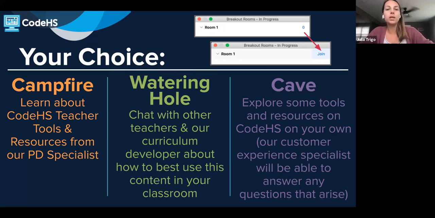So if you are like, I really want to do this, but I'm wondering how it's going to work with this other module I need, she's a great person to also give you information and answer some of those questions. So this is a great spot to go if you want to chat with other teachers and with Rachel today. And our last breakout room is going to be the cave.